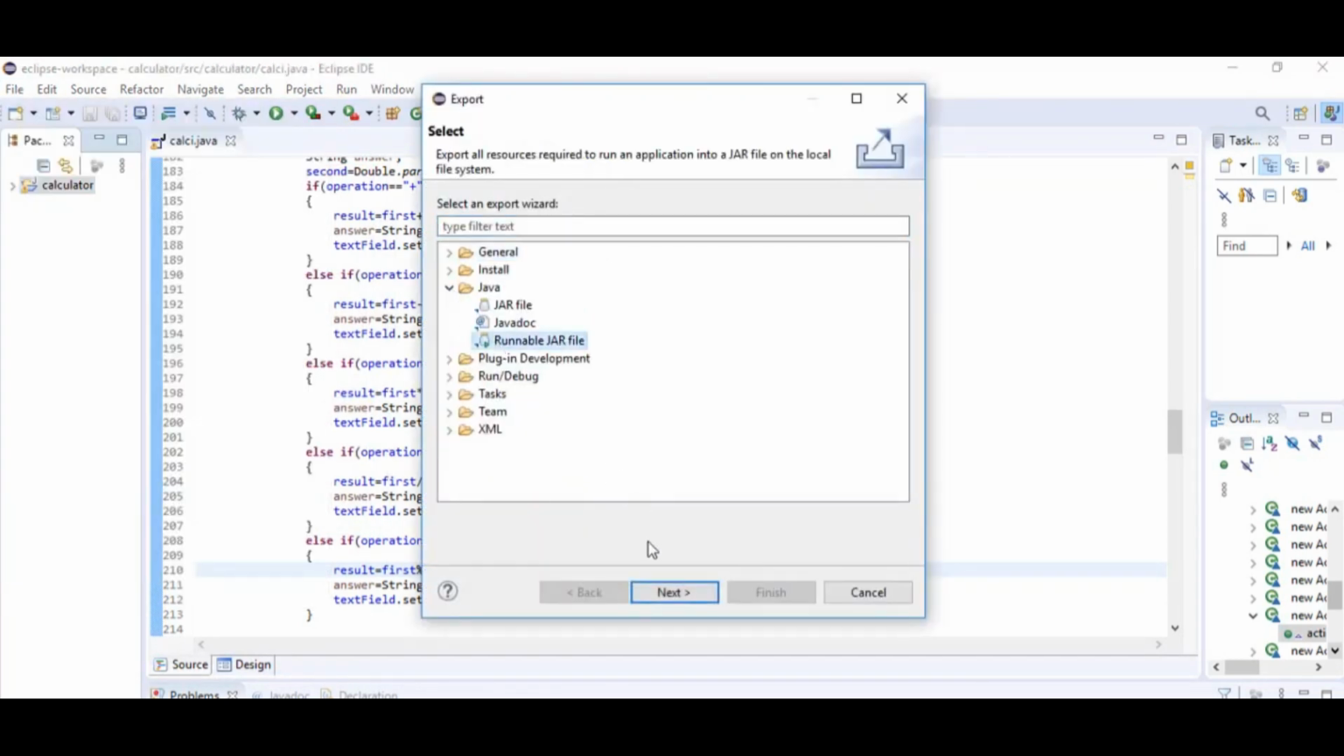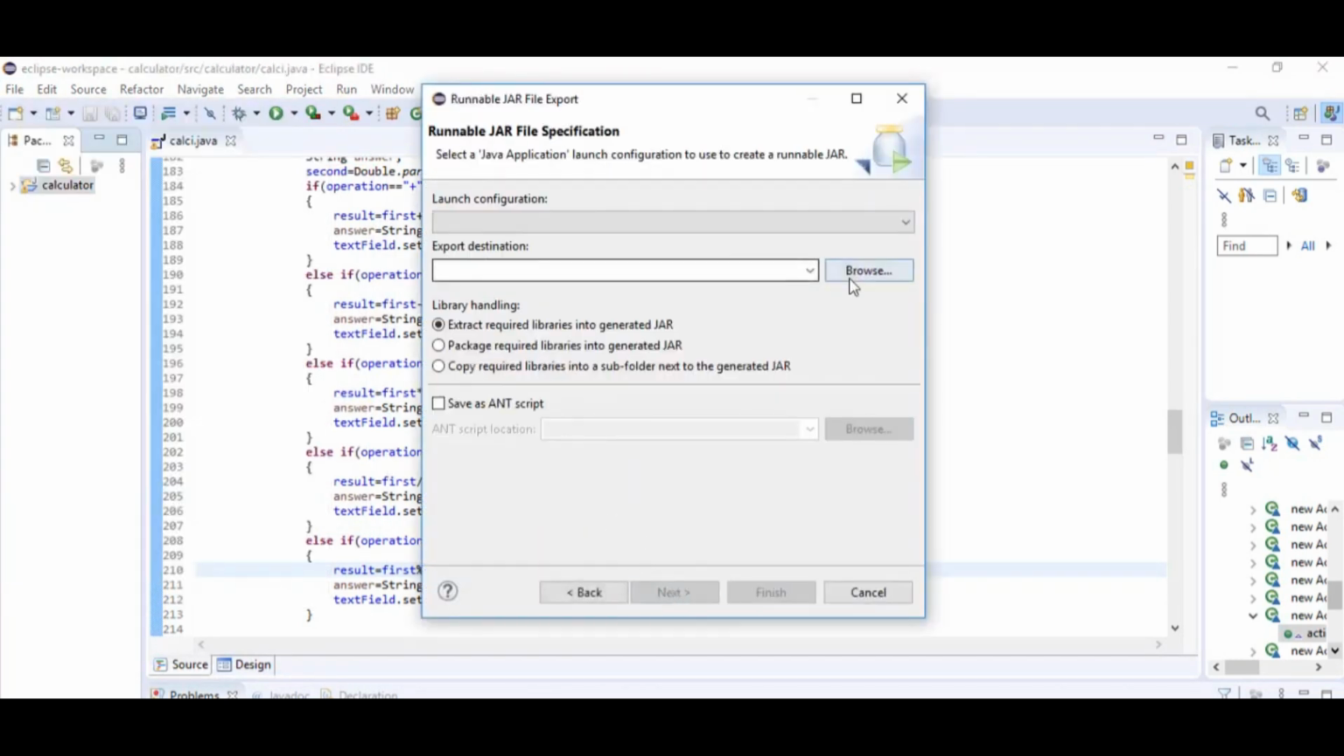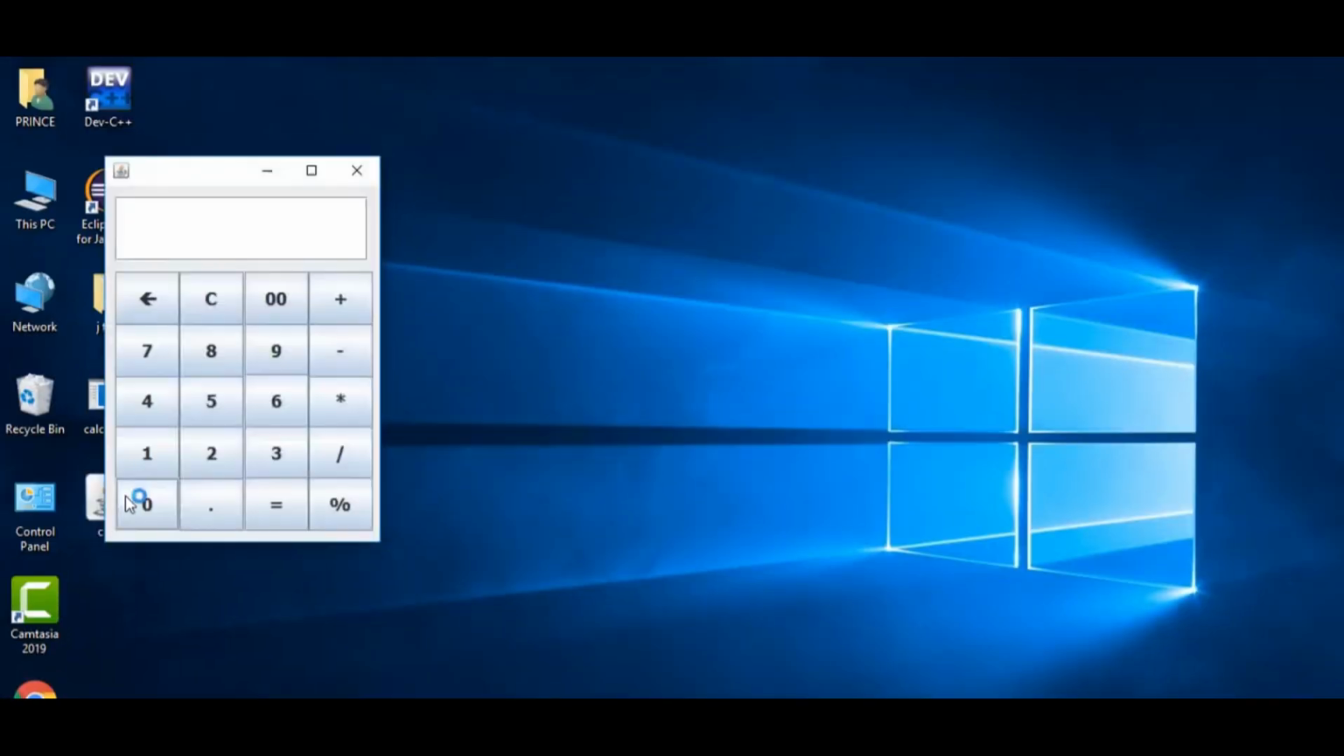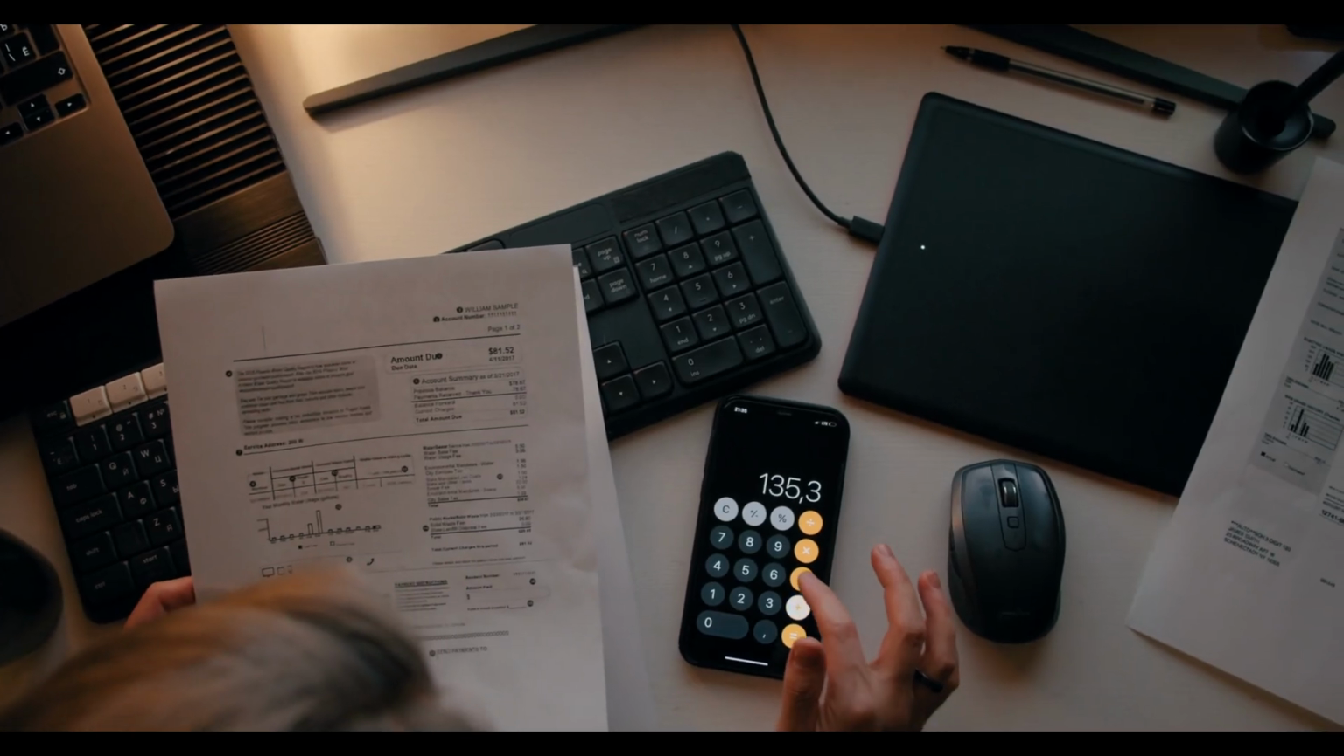And there you have it, a complete, fully functional Java calculator using Swing. You've learned how to build a GUI, create responsive buttons, and handle user input, all while building a real-world app.